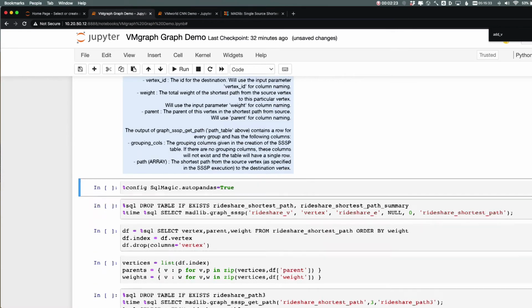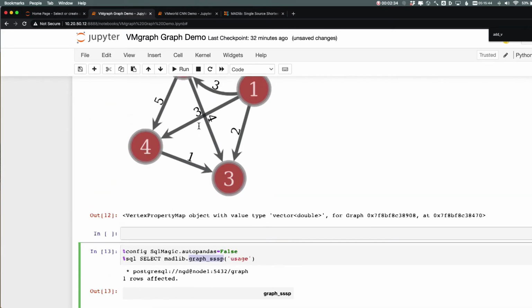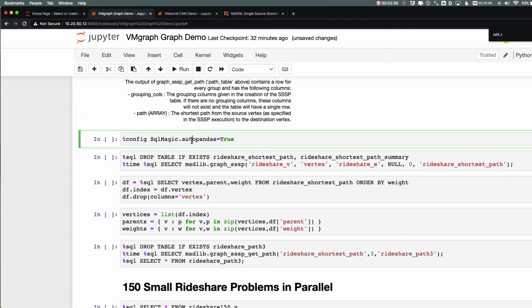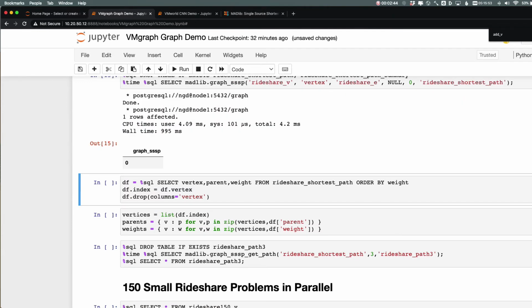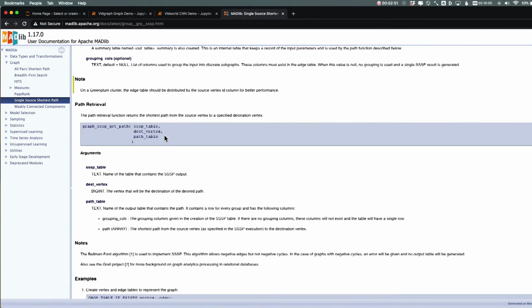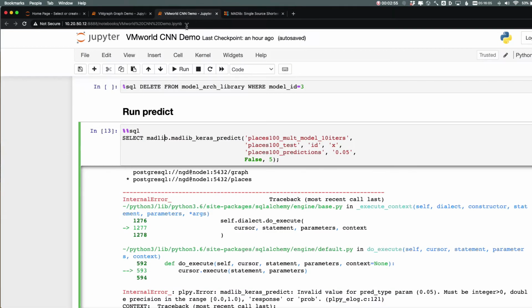And you can always run usage on any of the MADlib commands. So in this case, I'm running graph underscore SSSP, which stands for single source shortest path. So it's designed to solve the problem that we're solving. That'll give you all the instructions for how to run the command. And by the way, if you want further details with examples and everything, you can always look at the online documentation also.